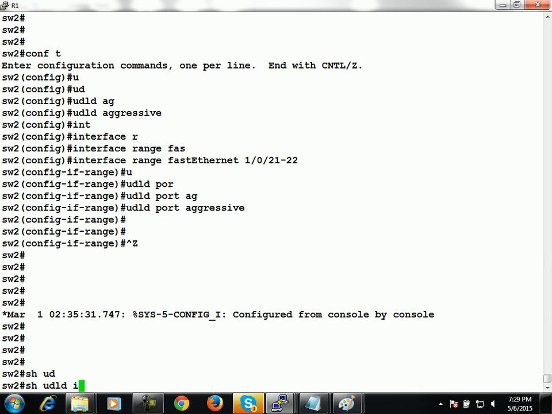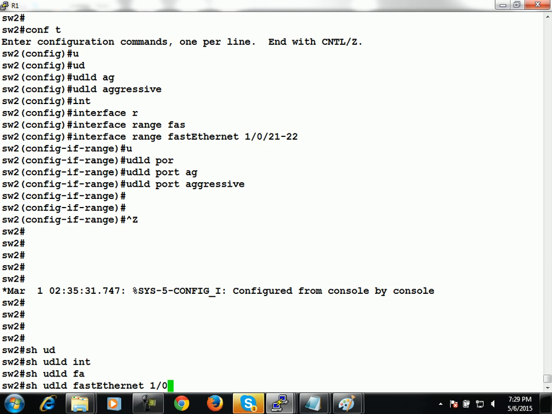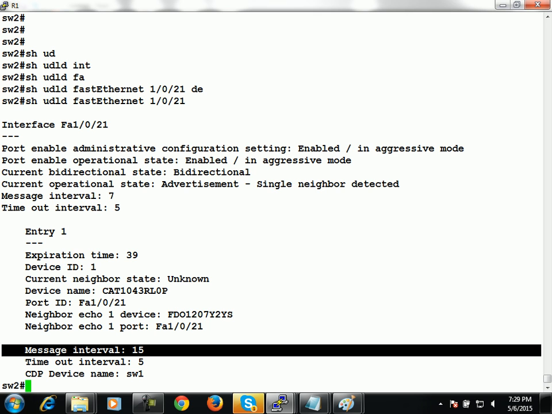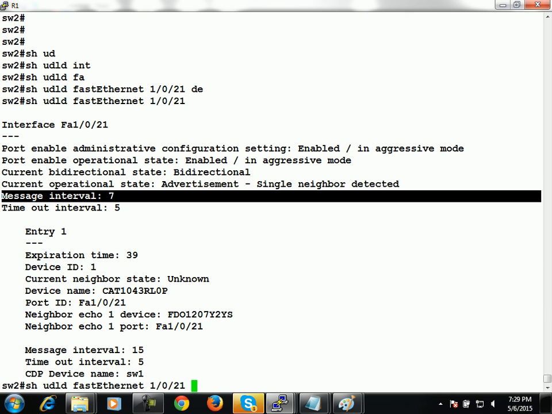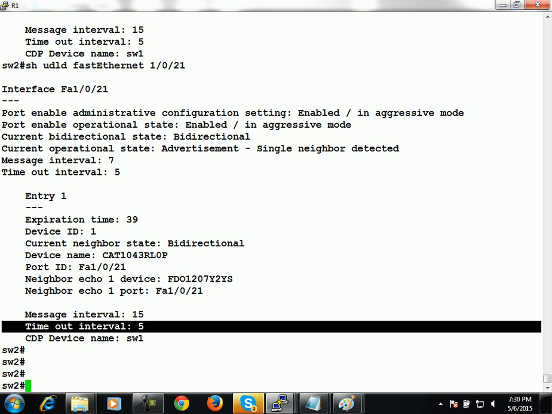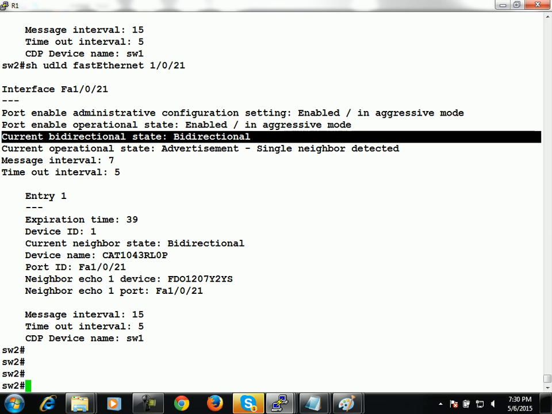Then you can run this command: show udld interface FastEthernet 1/0/21, and enter. Message interval is what? 15 seconds. Yeah, it is showing me message interval as 7 seconds. Any debugs to see these messages? No. Timeout interval is 5 seconds. It means if it has transmitted a UDLD request, it must receive the UDLD response within 5 seconds. Aggressive mode, state is bidirectional. It is not unidirectional, right?